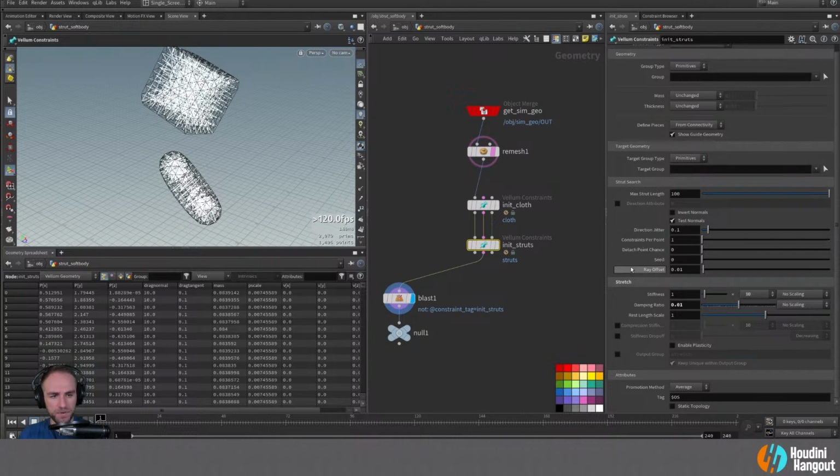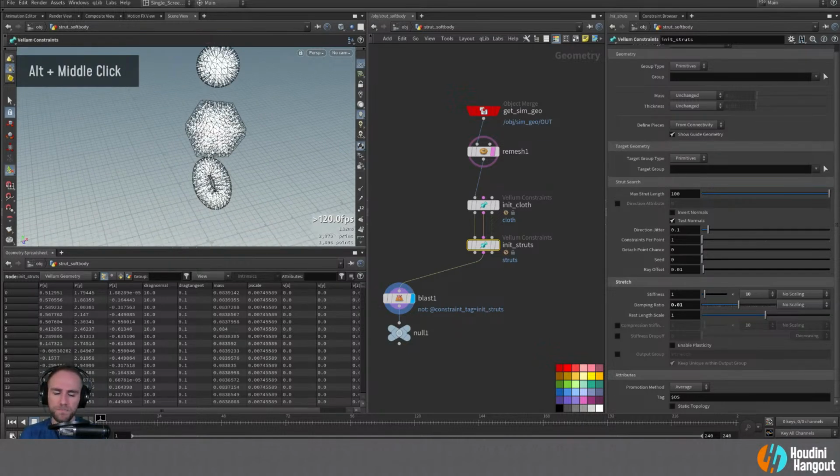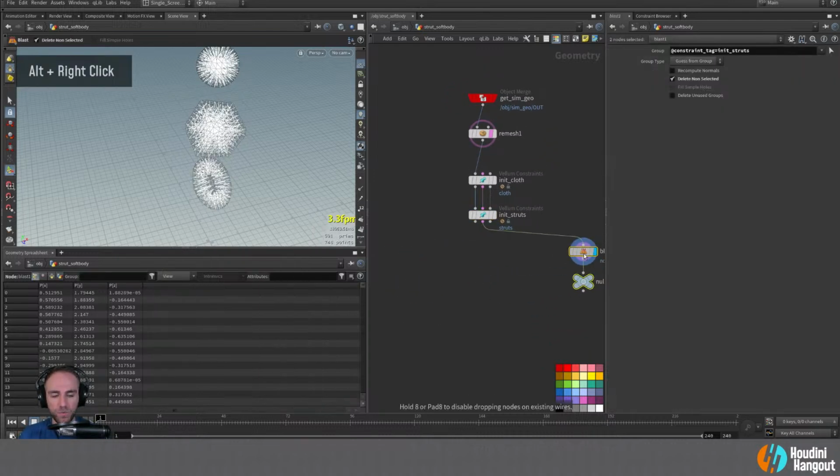There's only one constraint per point by default, and the max strut length is 100. So 100 meters would be the longest strut that would be able to be created. So, we can just keep it at the defaults for right now. We can tweak this and play around with it and see what might work better.